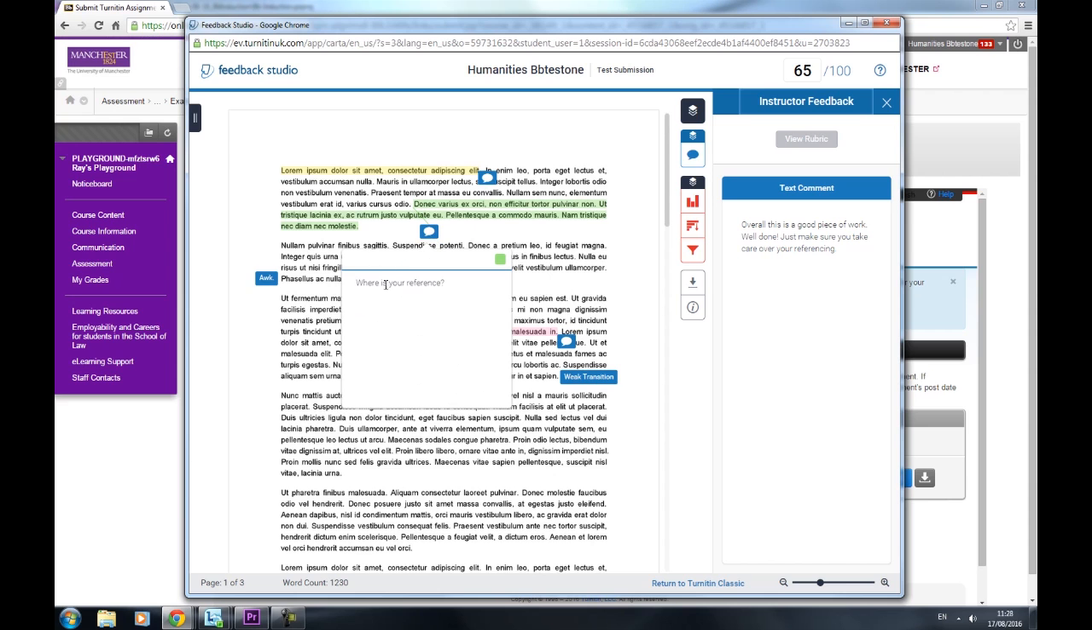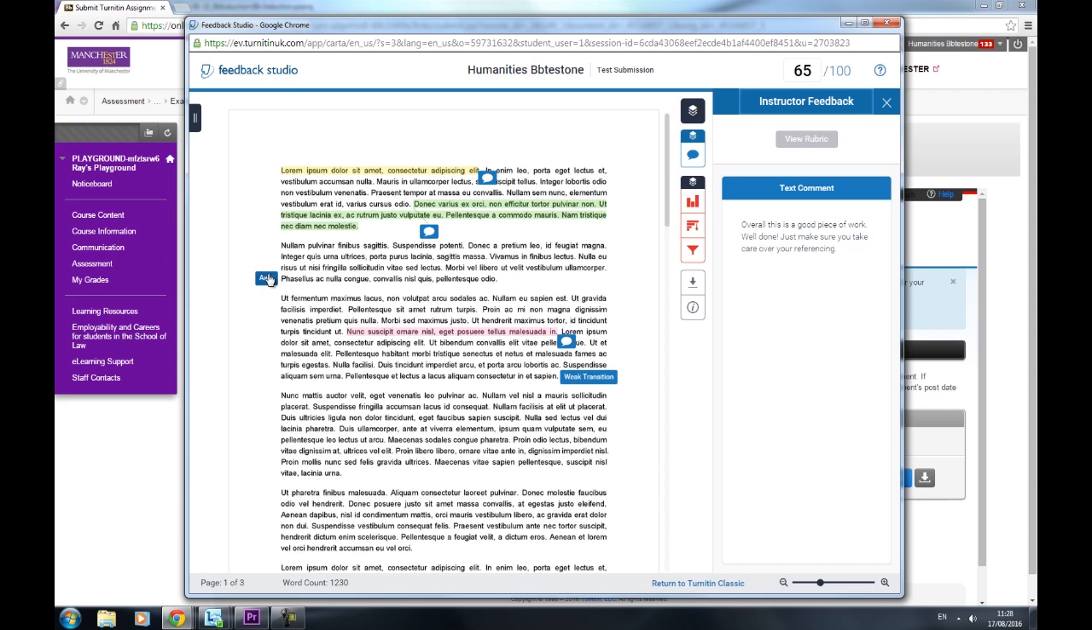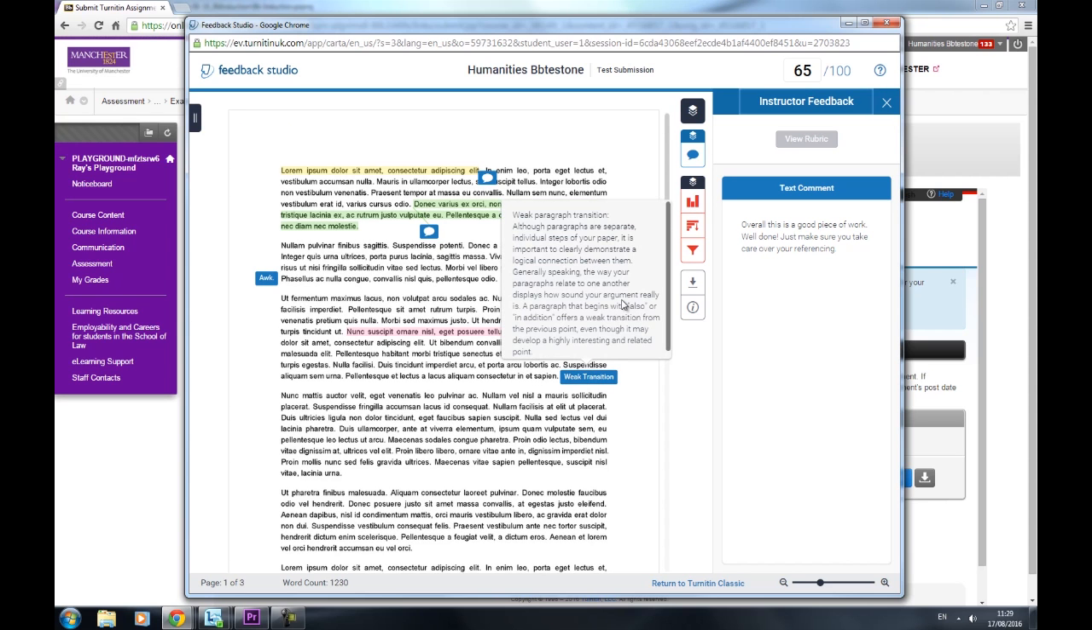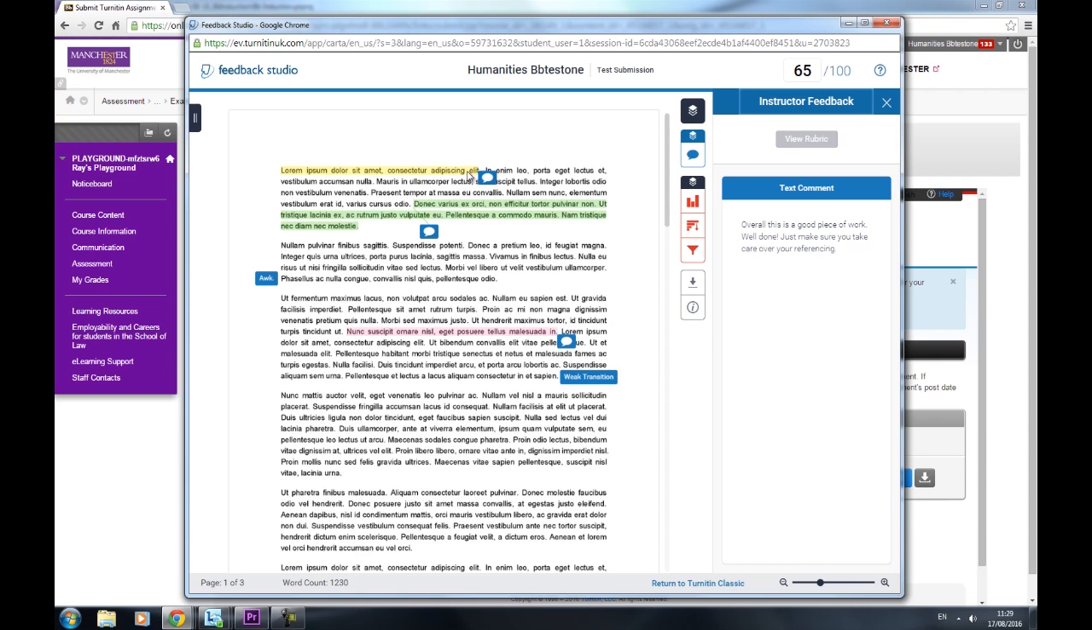Perhaps you might see one that says, "Where is your reference?" There may also be little grade mark things around the place like this, something maybe to suggest slightly awkward phrasing or weak transitions, all the usual kind of things that you would expect your tutor to comment on in your work. There'll generally also be an overall comment on your submission, and of course your grade, which you can see in the top corner here, 65 out of 100.